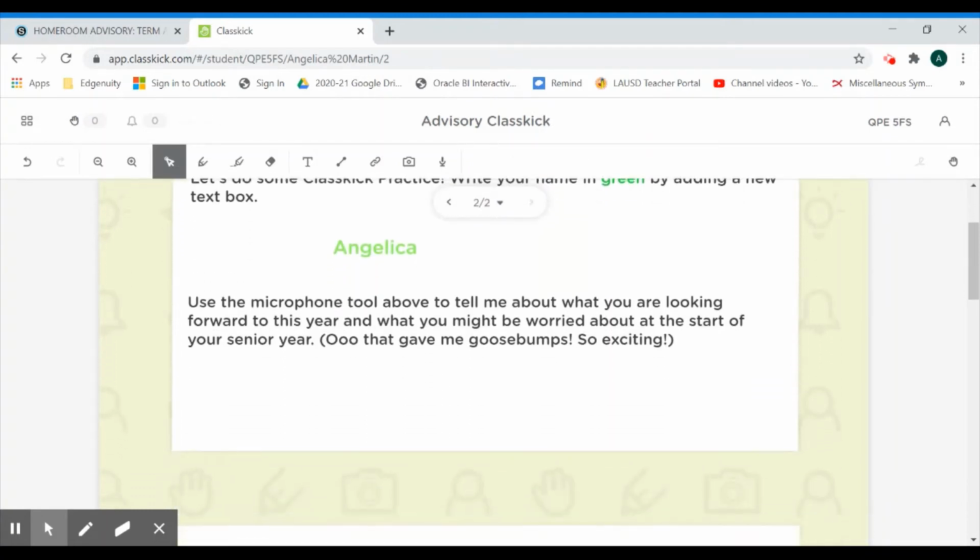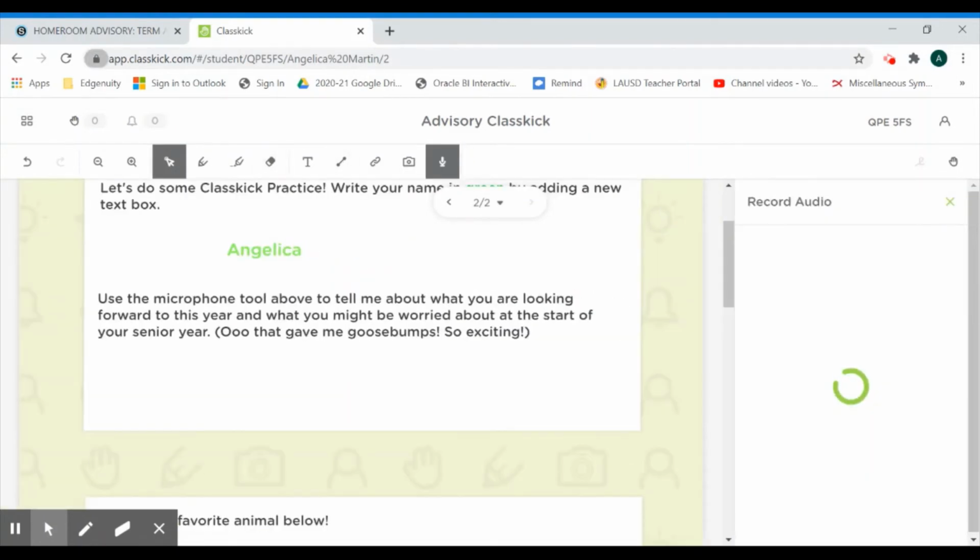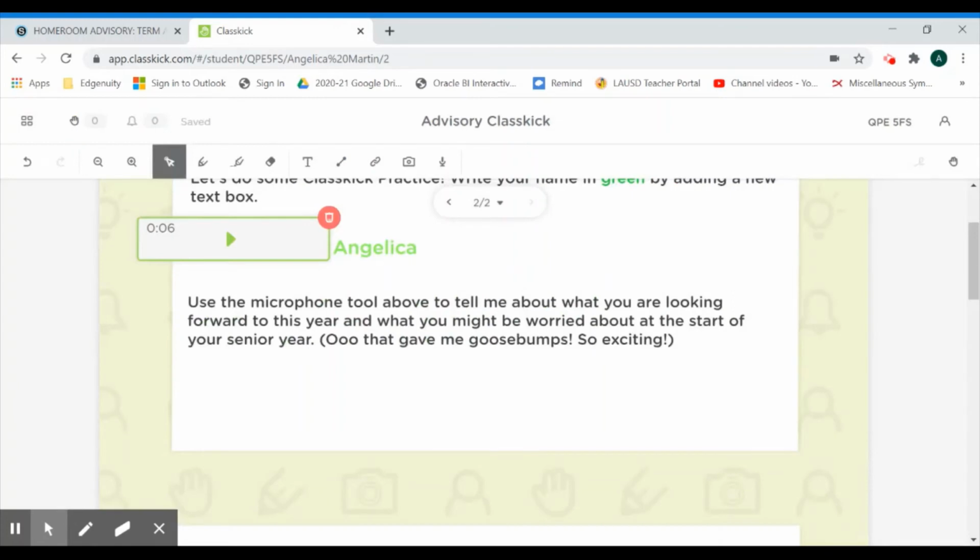Continuing on, I can use the microphone tool to answer this next question. The microphone tool can be found here. First, you'll have to allow the app to use your microphone embedded into your phone or your computer, and you can start recording here. When I start recording, it'll allow me to record some audio. Hello, hello, my name is Angelica Martin. I'll stop it there. Of course, that's not the question you're answering. Please read those instructions. And then I'll move this little play button here for my teacher to check at another time.